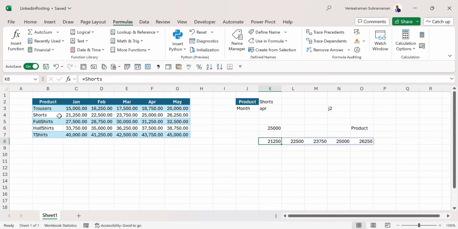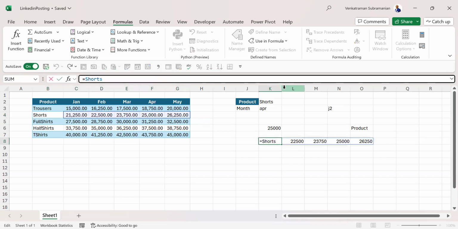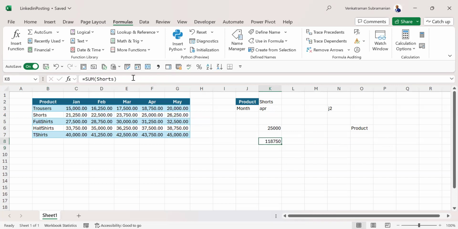Now, because I refer to the name directly, that is the shorts reference from the Name Manager, it selected shorts and fetched the entire row and pasted it here. Now it is very simple. Now if you put it within the SUM, right? SUM is a function which can help you do this. Now this is the sale of shorts here.